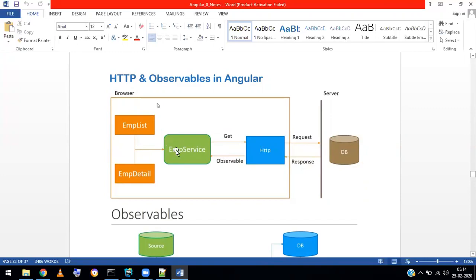So how this happens is, this employee service is going to send a request. Let's say you want to get data. As of now, we need a collection of employees, right? So if you want to get the employees, it has to send a request. It can be a get request, post request, put, delete, anything. To fetch some data, it needs to be a get request. So employee service is going to send a get request through this HTTP client module to the server.